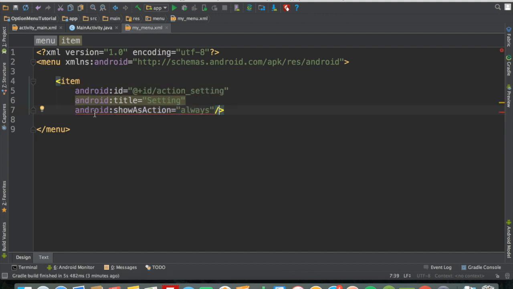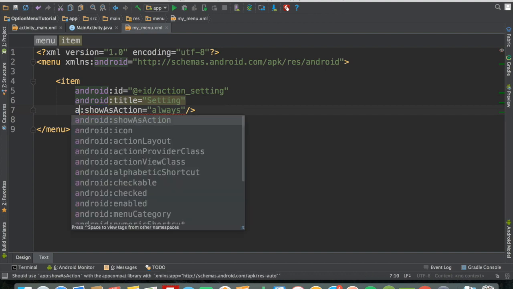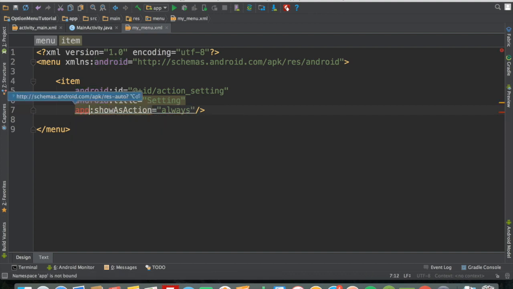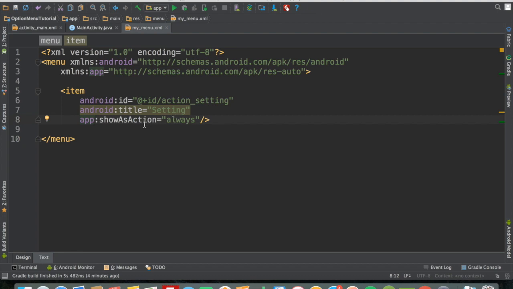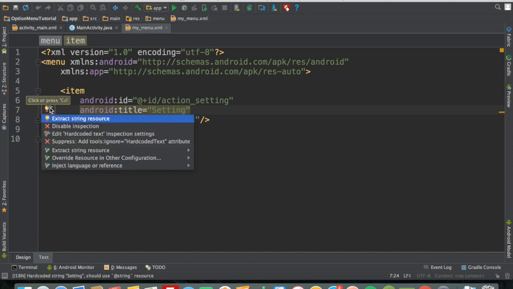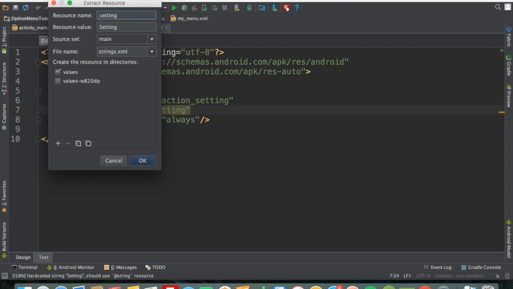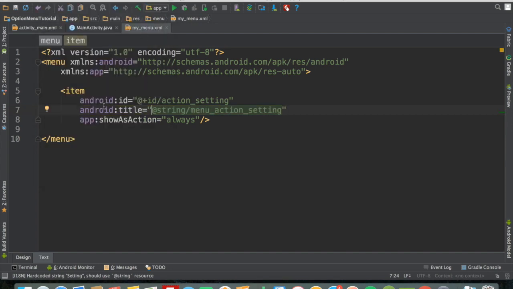So here we have an error. It says that we need to choose app instead of Android. No worries. We'll just change the Android word to app, and then we need to create the namespace declaration for this. Yes. Okay, so now we have that. Another thing is we need to extract the string resource for this setting. So click on that and then choose extract. Here we'll give it a resource name of menu_action_setting. Alright, so here we have the item.